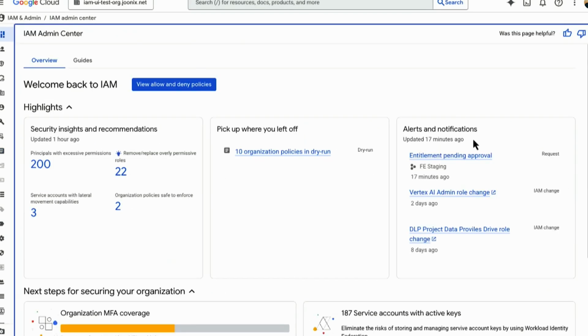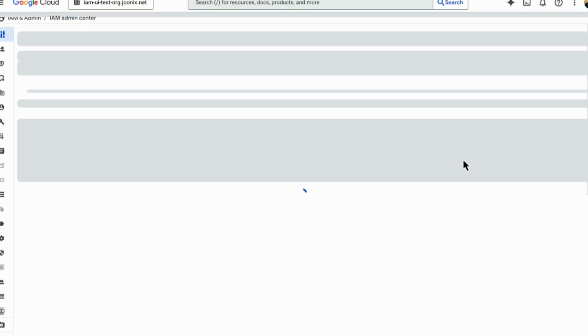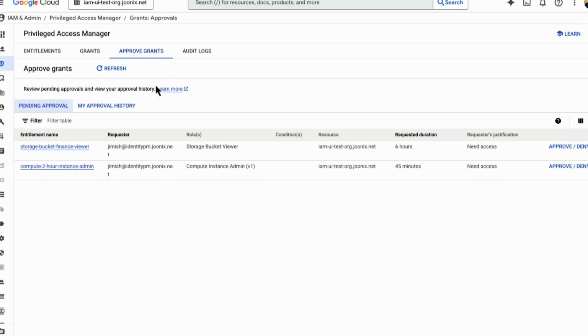What you can also do directly from the IAM Admin Center is if you have any PAM entitlement approvals pending your attention, it will bring them into your focus. So I can click on entitlement pending my approval, and sure enough, I have a few grants to approve for my team. I can directly take the action and come back to the IAM Admin Center.